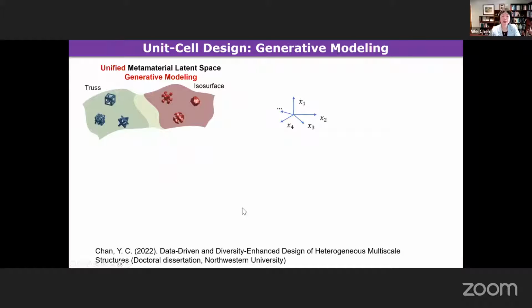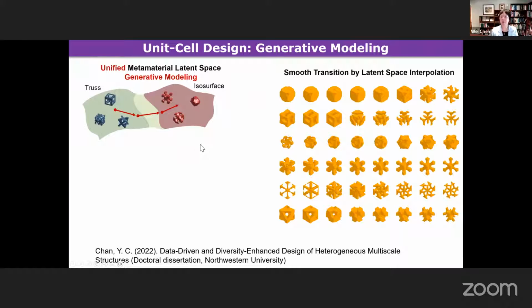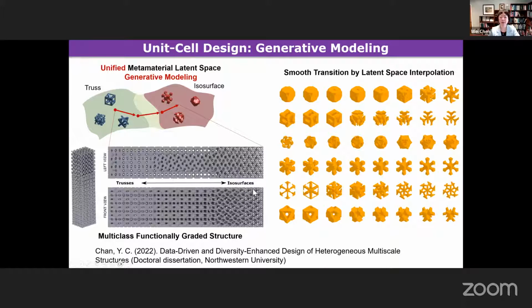So in general, generative modeling is a very powerful method to unify the representation. You can start with data sets belonging to truss or isosurfaces, but the generative model is able to create free form geometry that can have smooth transitions and cross over many different properties. And here are some of the results from my group's research, showing what kind of data you can generate, and you can also use them to do functionally graded structure design at the system level.